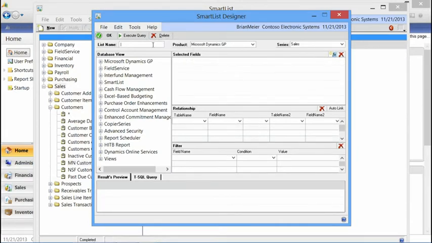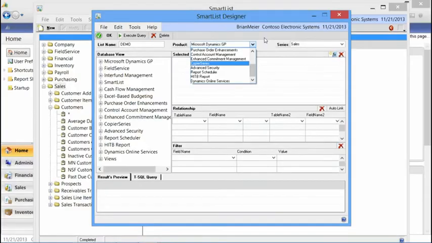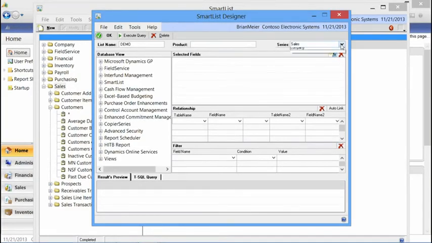So we'll just go ahead and hit new, and we'll just call this demo. In the product drop-down list, we can see that we have Microsoft Dynamics GP as well as other applications that are loaded. So if I'm using an advanced scheduling or a third-party product or an ISV product, that information would show up right in this drop-down list. So it's not just limited to Microsoft Dynamics GP information. It also allows you to incorporate information from other ISV products that you may have installed. So we'll just stick with Microsoft Dynamics GP for the product, and then you can select the series. And the series, again, is basically where the information is going to flow to once you've saved it.